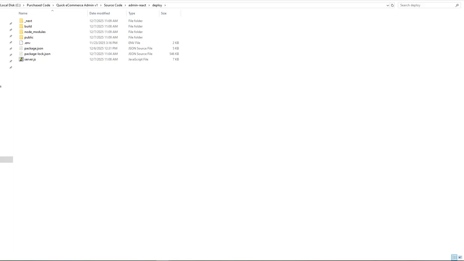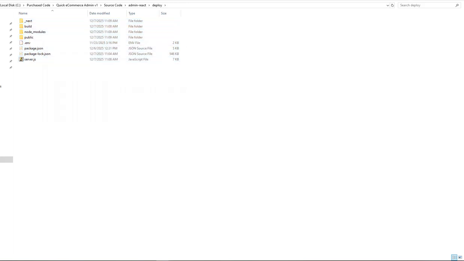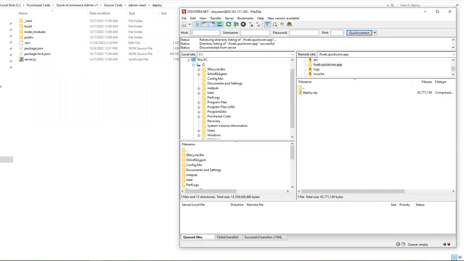We have customized our application to copy all your required application files into this folder. So you just need to zip this folder and upload it. You will just need to upload these files through your FileZilla. For now, our hosting space is empty.